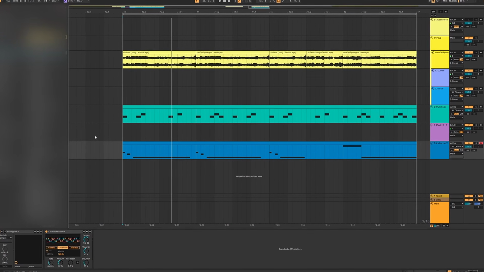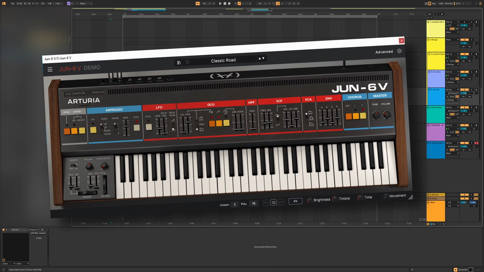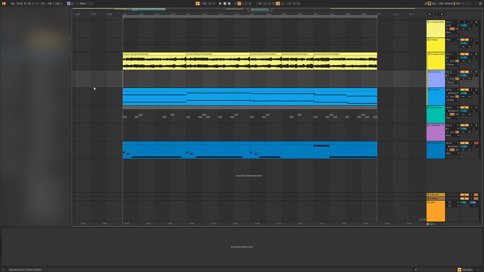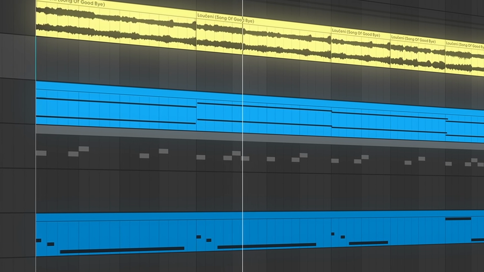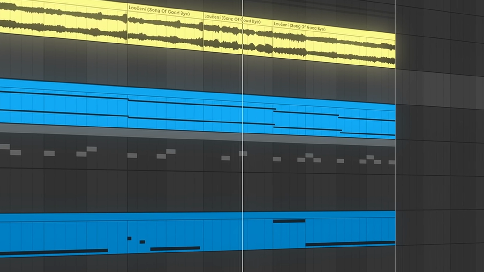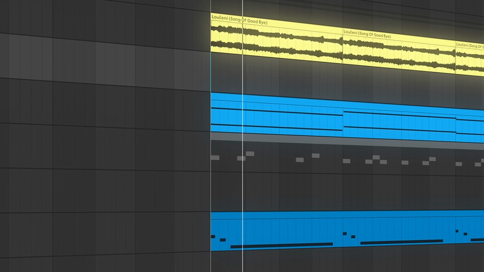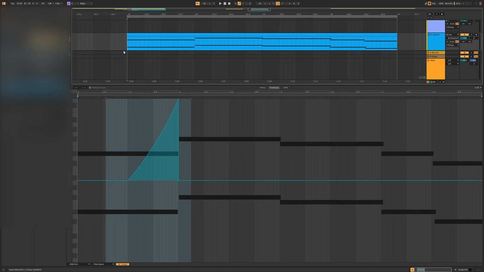Right, we already got that dark vibe going on. So next I wanted to add this Juno 6, and I played the same note in different octaves to make it sound way bigger. And here is how that sounds. And as you might have heard, I added this pitch bend here, so it sounds super nice.